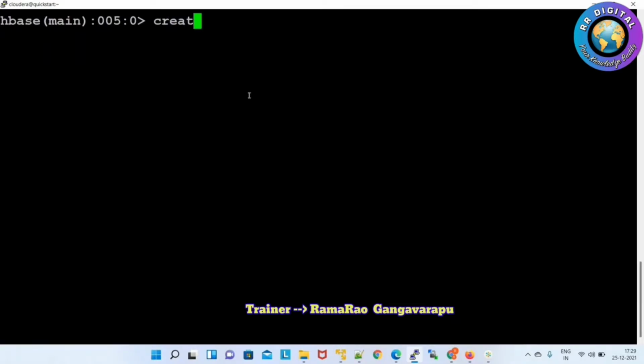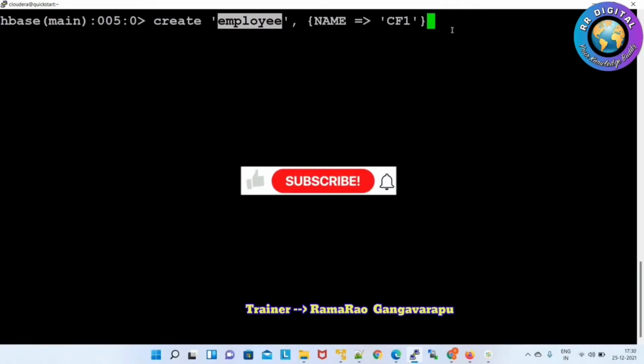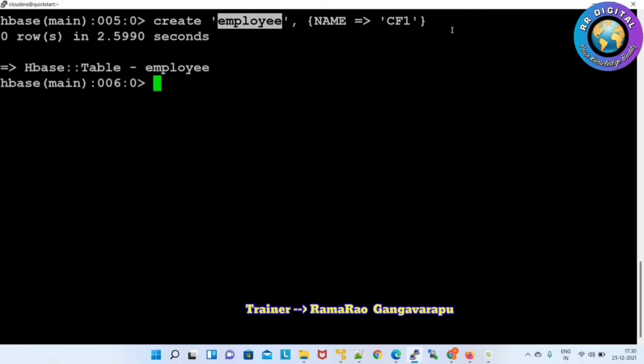Next, how to create a table in HBase. Create table name employee, and a column family name. This particular table belongs to which column family. So create table employee, and the column family name I am giving here is CF1. While creating a table, we compulsorily have to specify the column family name. So the table is successfully created.